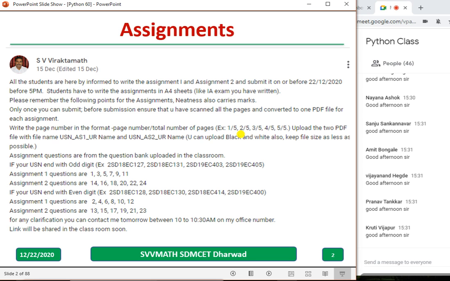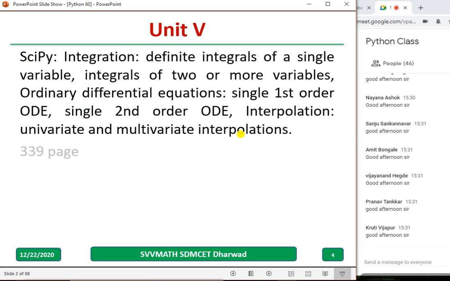Let me go to today's topic, Unit 5, SciPy. In this we are going to talk about integration, differentiation, and another important point, interpolation. The content is very small, so it will not take much time, but if you want to go in depth, even a few hours is not enough.